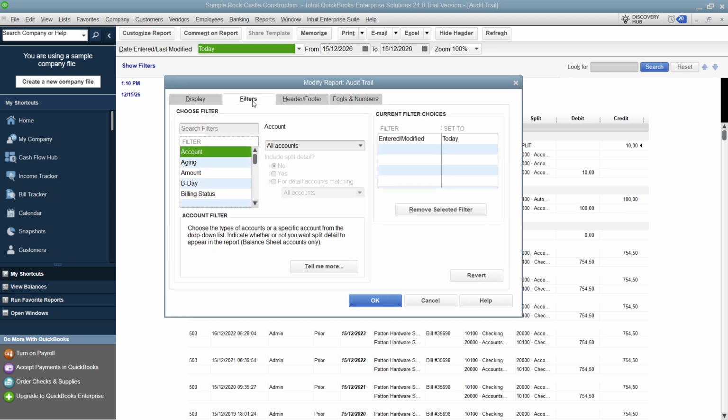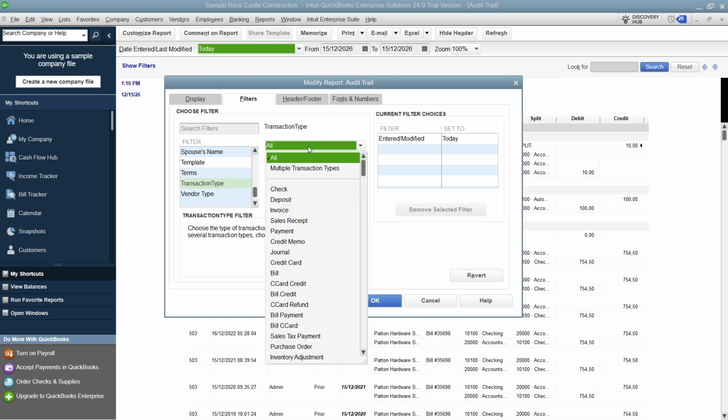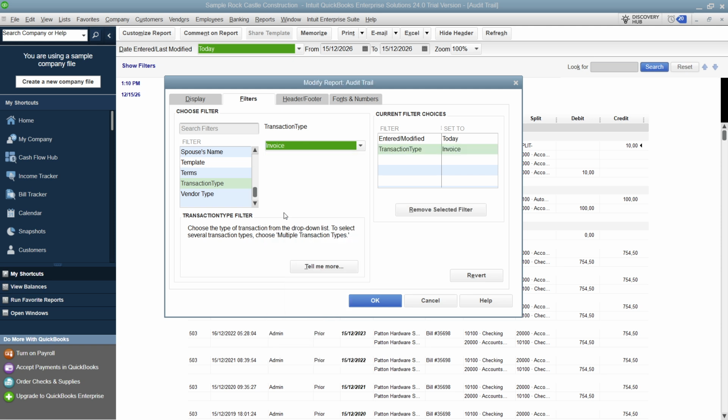Then you want to switch to filters, and in here you want to search for the filter called transaction type. So I'm going to go and find it right now. You can also search for it up top. It's over here under T's, transaction type. Then click on this "All" over here to open the drop down menu, and from here you want to click on invoice.